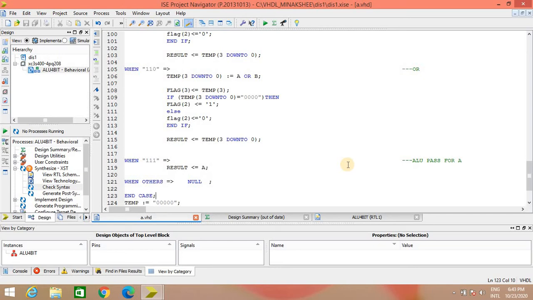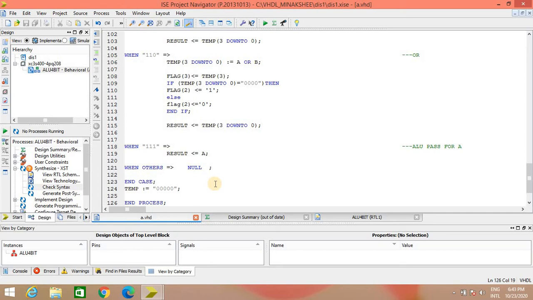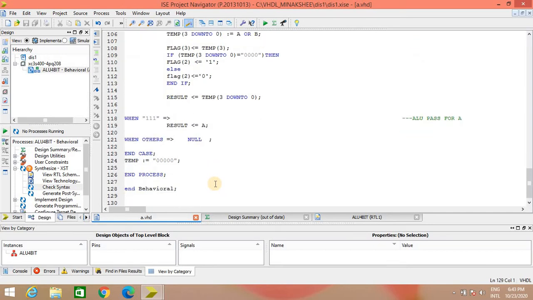ALU pass means one of the inputs is passed to the output as it is. So we have selected input A, which will be passed as it is, without changing it, to the result. In such operations, the flags will remain unaffected. So here we have not changed the status of any flag. And when others, it will be a null operation. End case, and after end case, we have cleared the temp variable as well. So this is how we have written the code.